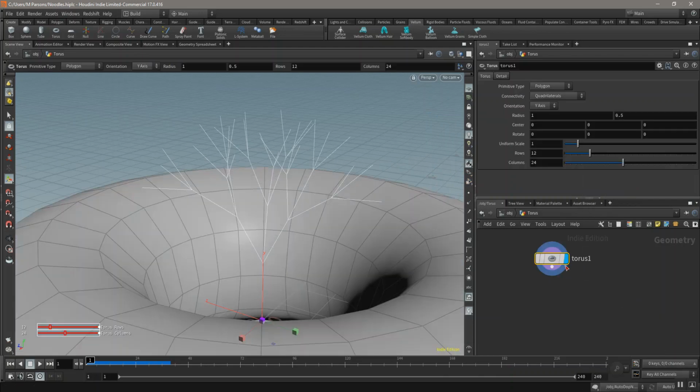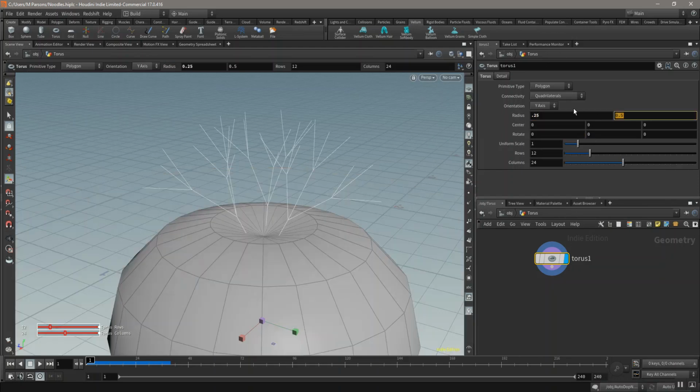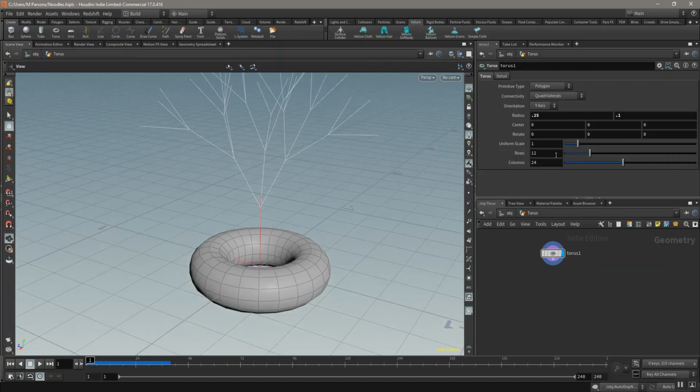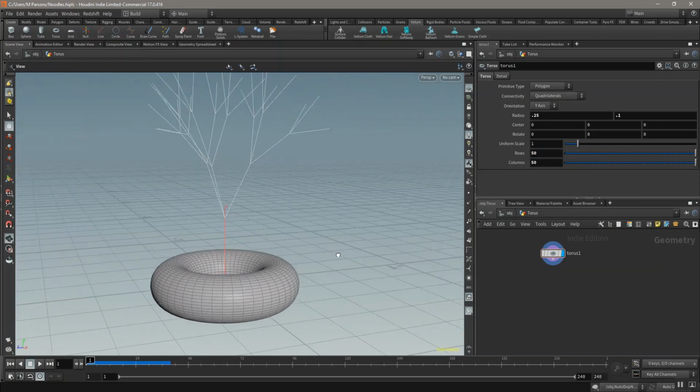Okay, so we're going to create a torus, and it's a little bit large for what we're looking for. I mean, we can scale it here, or we can just bring down the radius, let's say 0.25 and 0.1, and I think that's a little bit better for what we're after. Let's dial up the fidelity of this just so we have a higher quality looking torus. I'll probably use something like 50 and 50. Okay, that's looking pretty smooth, pretty nice.